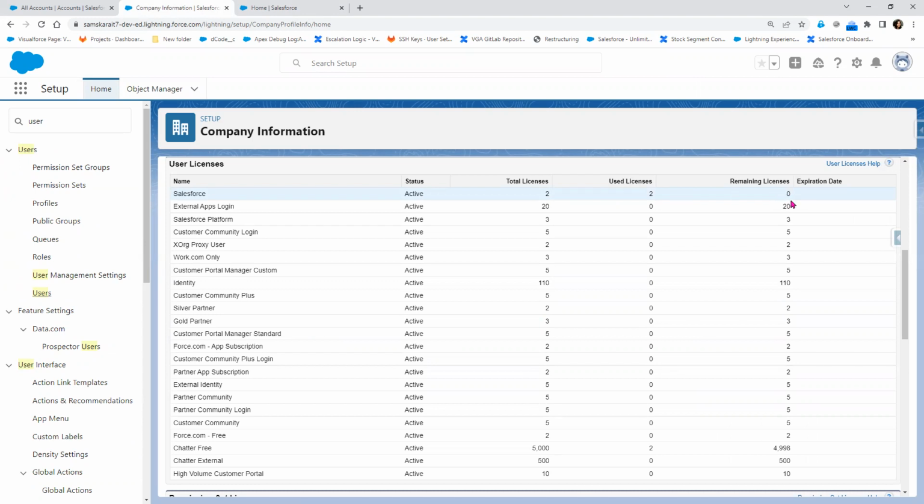So what is the remaining license? I cannot add any more system admin users, because developer edition has only 2 licenses of Salesforce. That means I can create only 2 users, right? These are the free licenses given by Salesforce. Whenever we create a developer edition, there are some licenses that come as part of the org that do not have any expiry date.